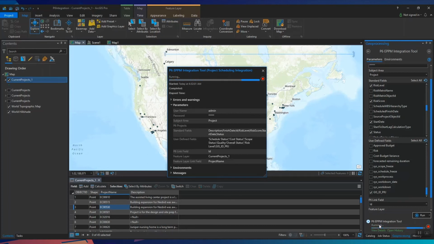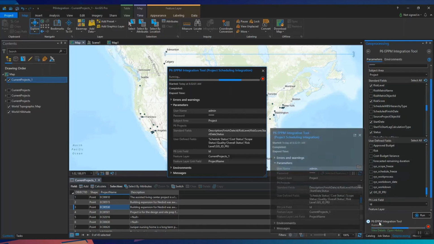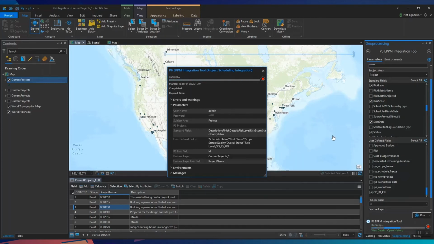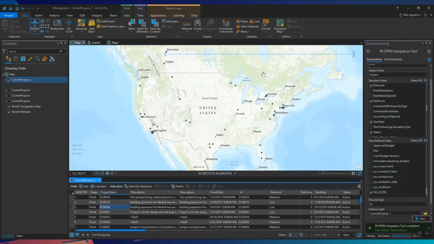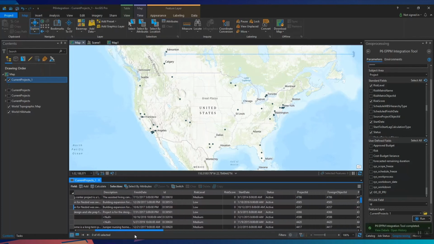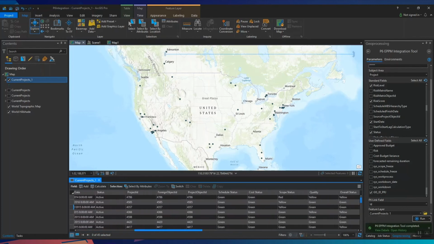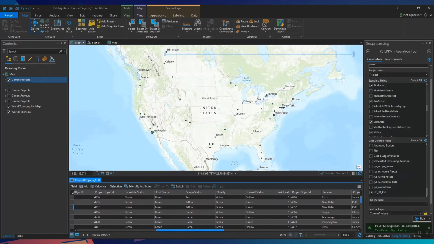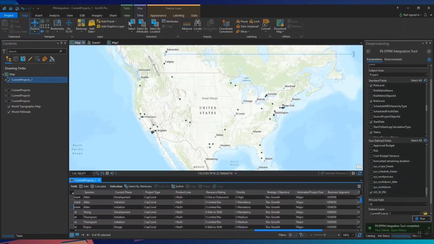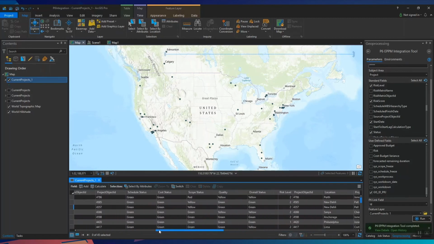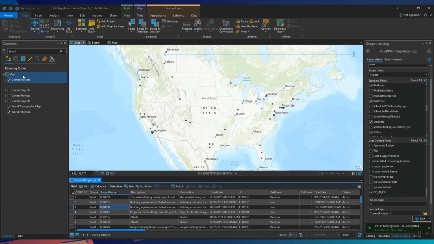And then when it's done, you're going to have a merge view of that P6 data and your feature layer. Let's see it come up. So here we have our current projects. And if I cycle through these fields, I can see all the additional fields that came in, all that rich data like start date, cost status, project status, financial ratings. All this information from P6 now merged with my GIS data.